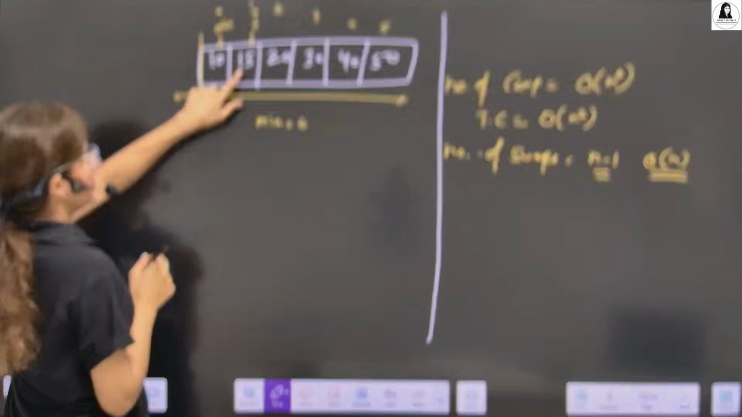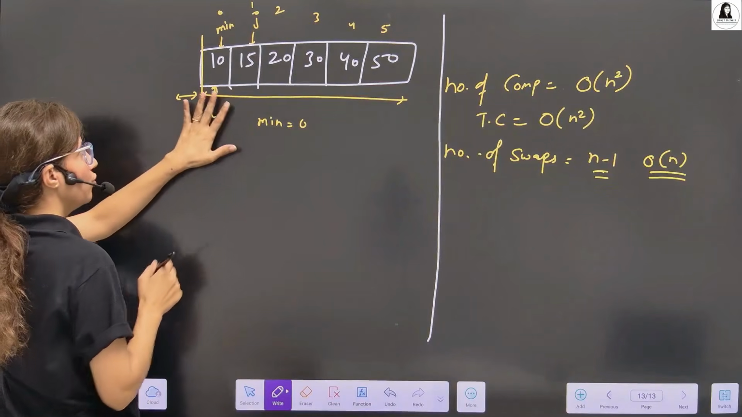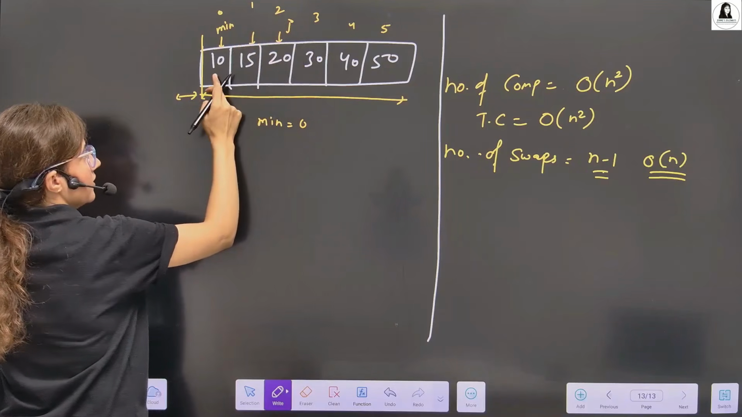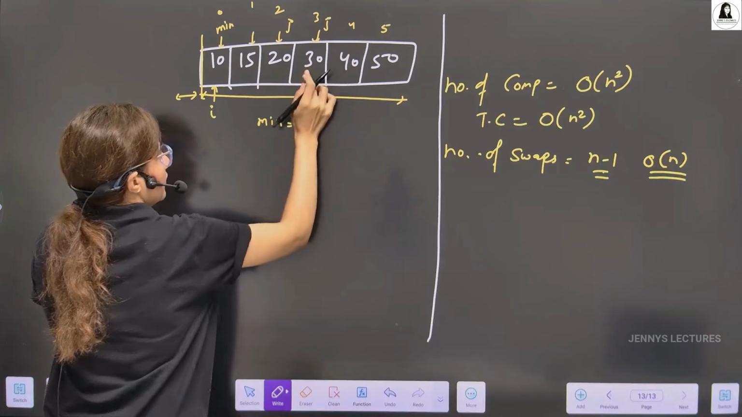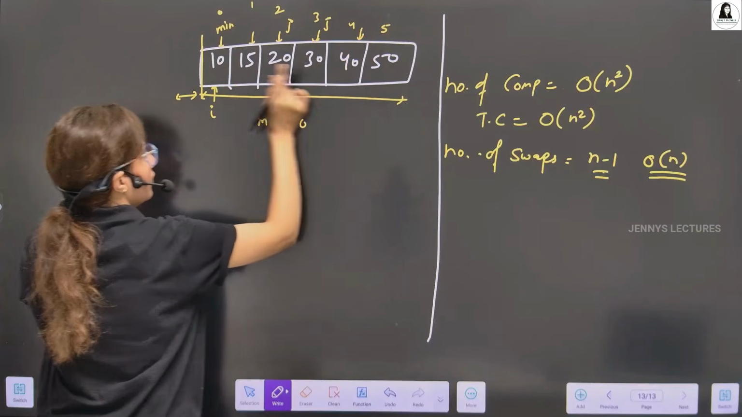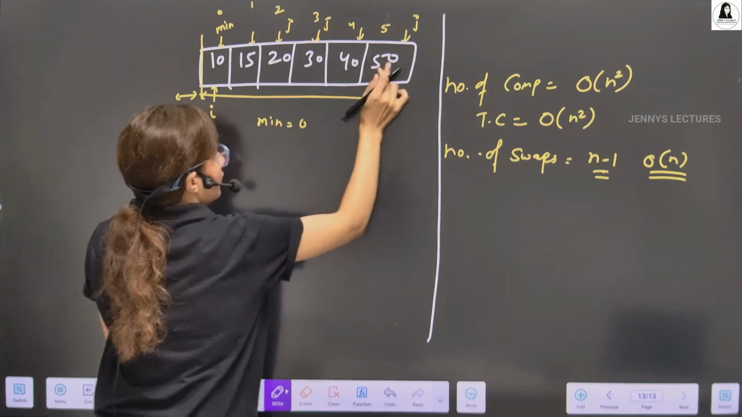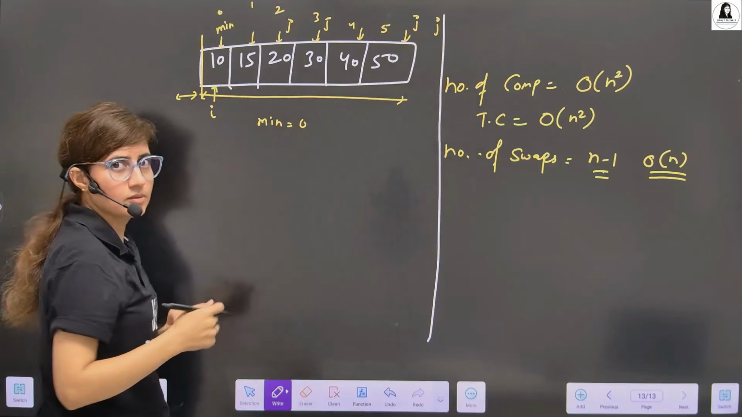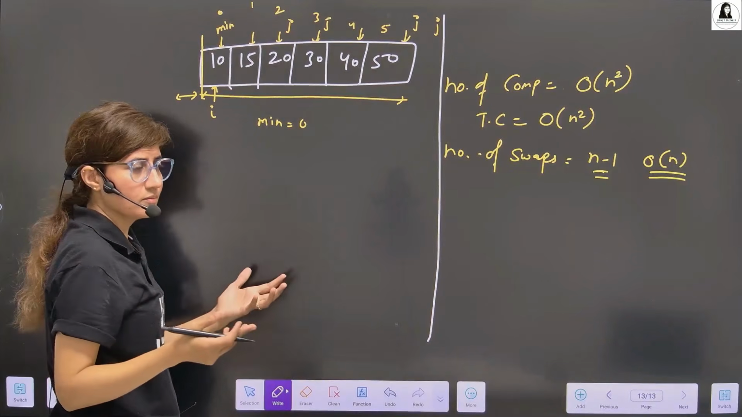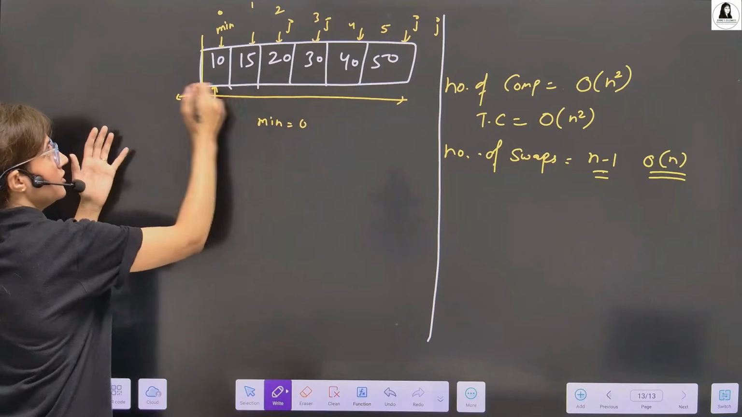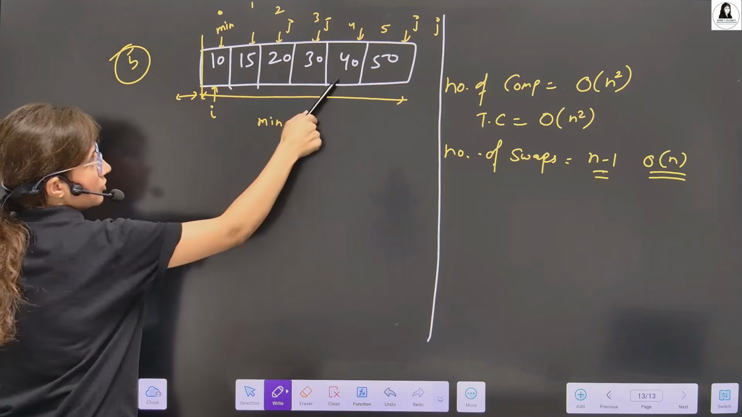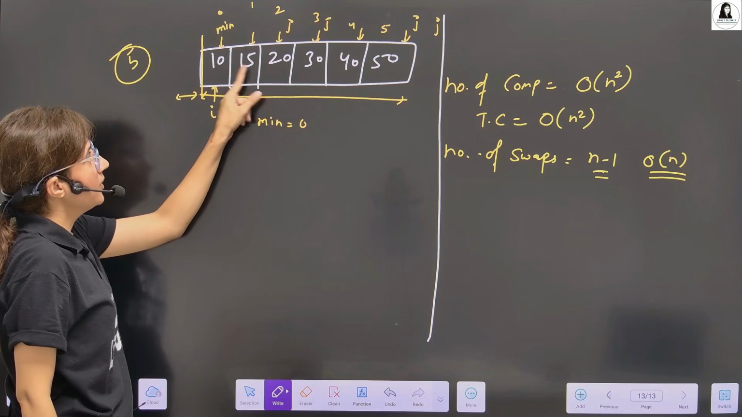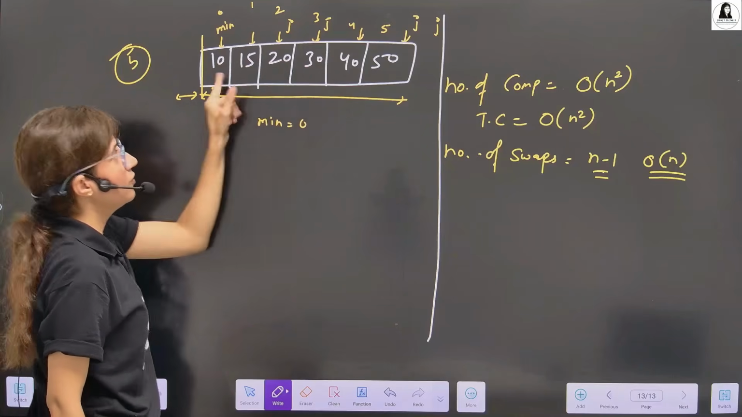Now compare this with this. Is this less than 10? No. So no need to update min, just update j. J plus plus. Is this less than 10? No. J plus plus. Is 30 less than 10? No. J plus plus. Is 40 less than 10? No. J plus plus. Is 50 less than 10? No. J plus plus. J is out, stop. Min is still at 0th index. So basically we have compared. How many comparisons? 5. 6 elements, but how many comparisons here have we done? 5. With this, one comparison, then 2, then 3, then 4, then 5.